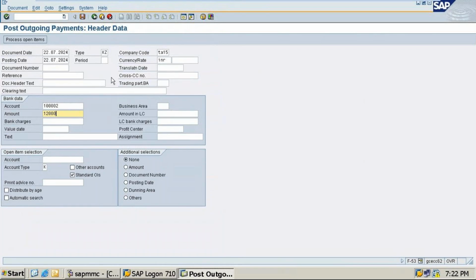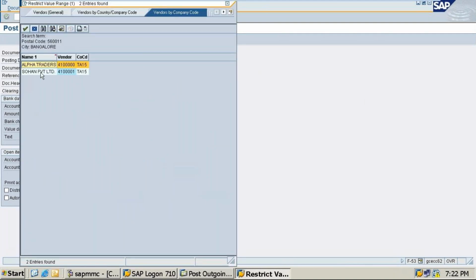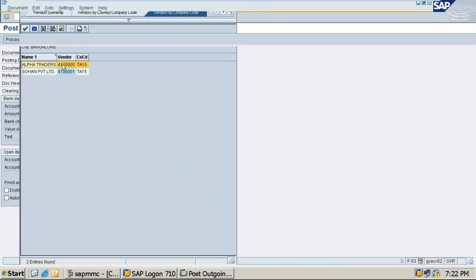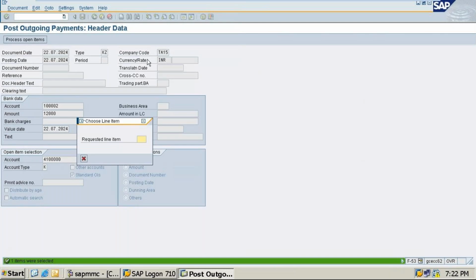Value date I am going to post today. So see here, KZ automatically displaying. Value date I have to give today's date. And here account type, what is that? I have to select here, or you can press enter. I'm going to give alpha traders. Okay, alpha traders.